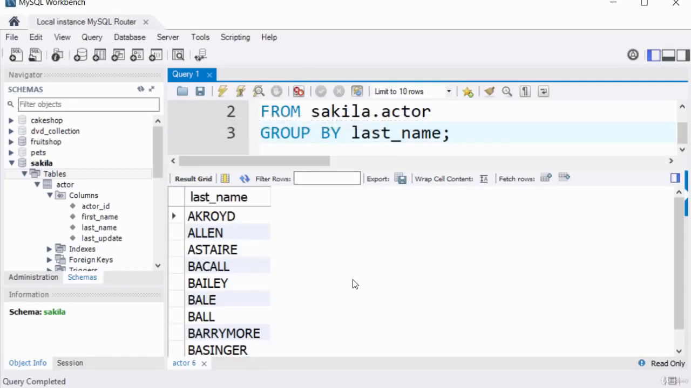Now you can see there are no more duplicates when I've used the group by. That is because each last name is represented only once in the result set. So where you have several actors with the same name, when you group them, it will only show one instance. It groups everything together as one.